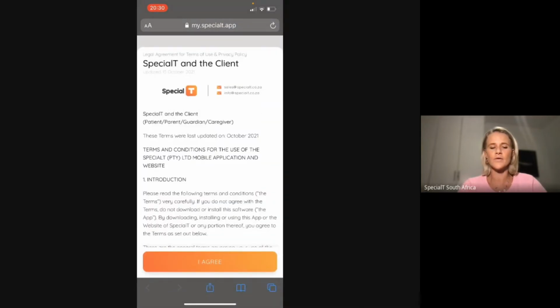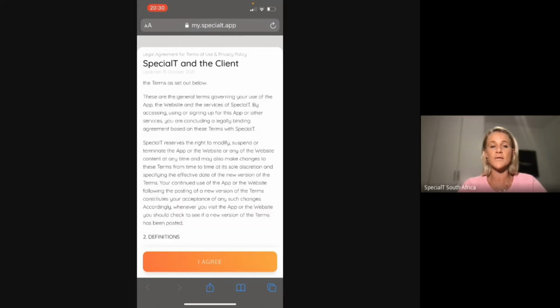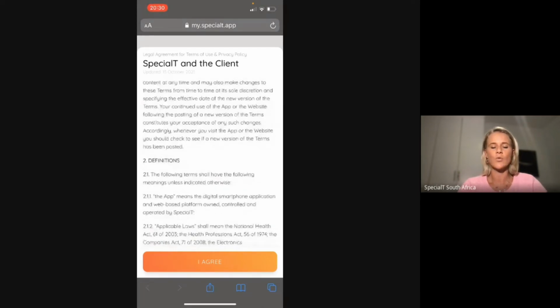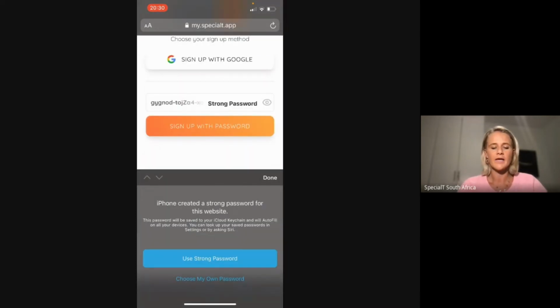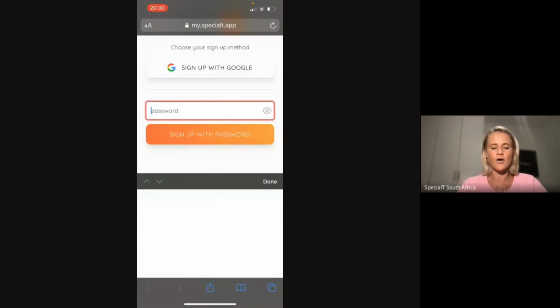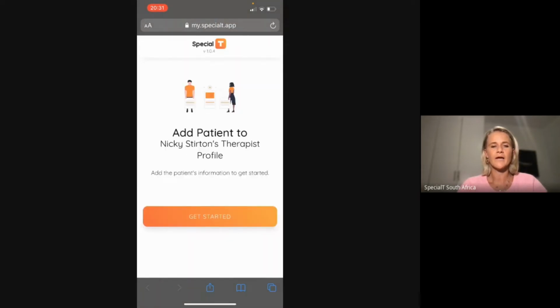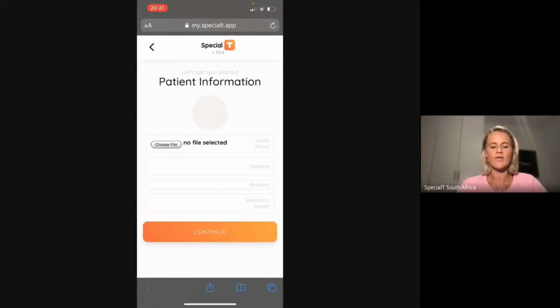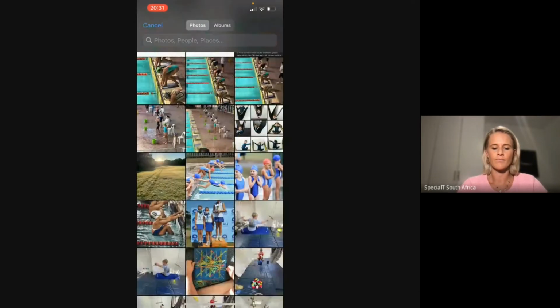I'm now going to read through the terms and conditions, and these terms and conditions are between Specialty and the client. When the client agrees to these terms and conditions, they are agreeing to the conditions between themselves, the client, and Specialty. The client can then add a password that is specific to Specialty. The client has now created a profile for themselves, and now they can add a profile for their own child.